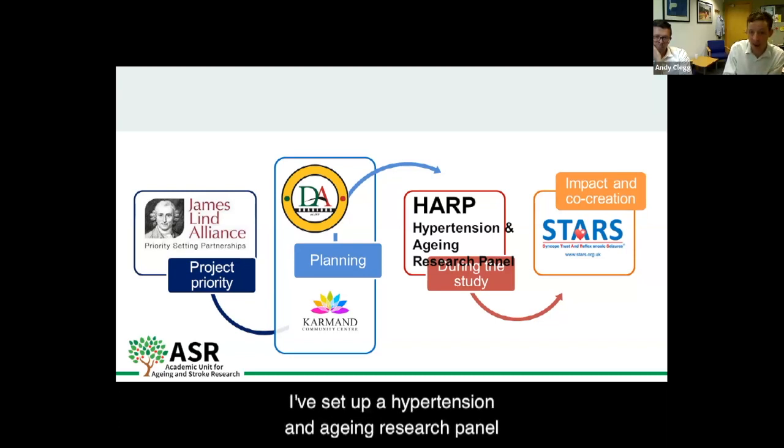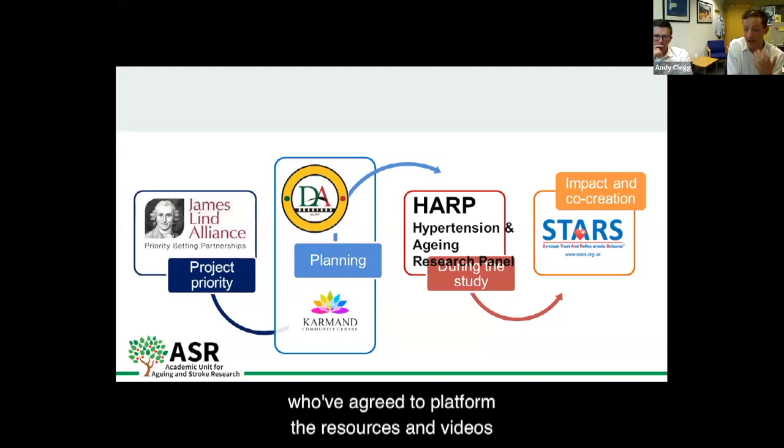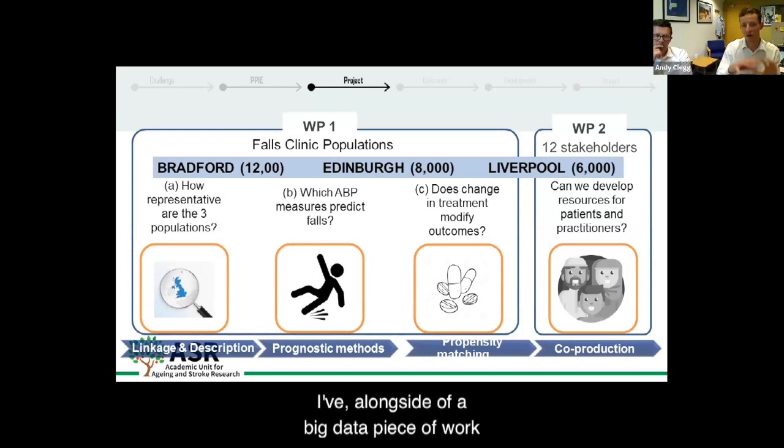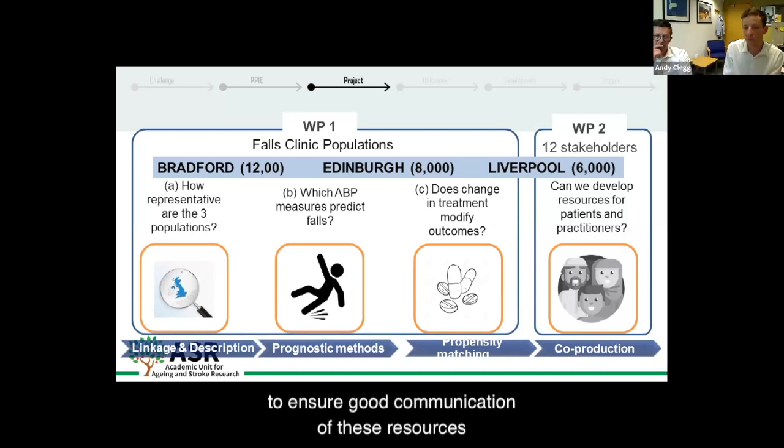I've set up a hypertension and ageing research panel who will form part of the project management group. And I've approached the STARS charity, which represents a high-risk group for falls, who have agreed to platform the resources and videos I develop in this proposal. And in response to some of the concerns of the PPI members, alongside a big data piece of work in Work Package 1, I've given an equal footing to Work Package 2, which involves co-development to ensure good communication of these resources for patients, carers and their clinicians.